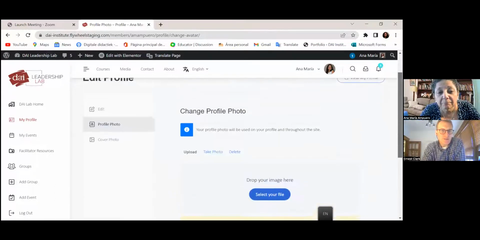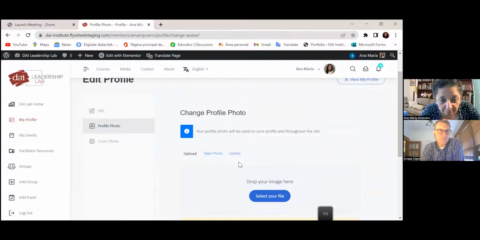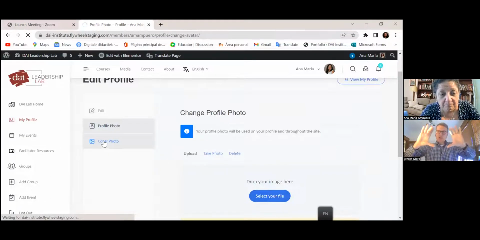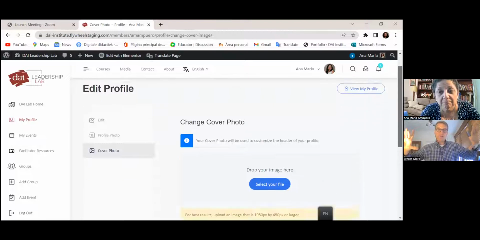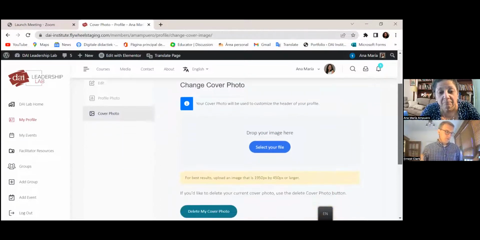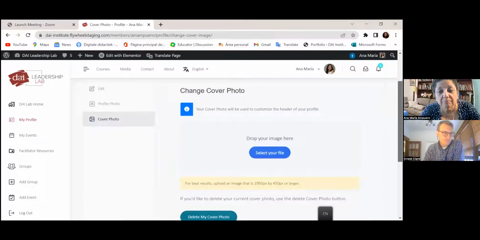Then underneath the photo option on the left, in that menu on the left, it has cover photo. The cover photo is the photograph that is wide across the top of the page. Anna has chosen that photograph already. If you want to use these photos, you can, but they're not required.